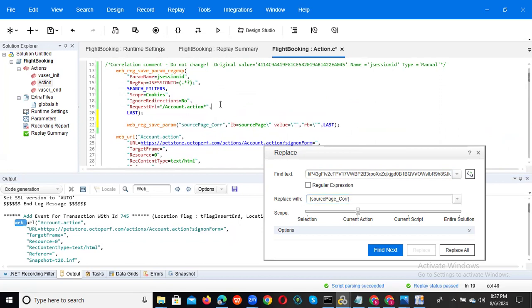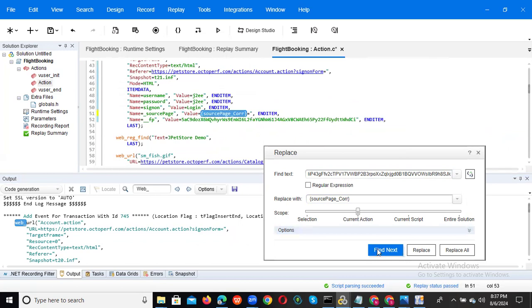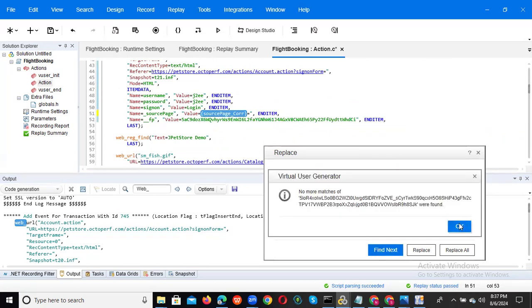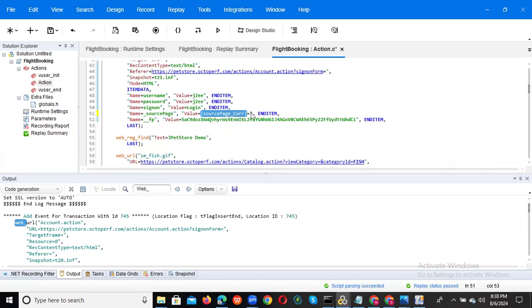Now after that, click the cursor here. Find next. See or identify the dynamic value, then replace, and check again, because it won't be only one time. I have done that. Okay. Now the correlation is completed, up to substitution is completed. So this is the entire manual correlation process.